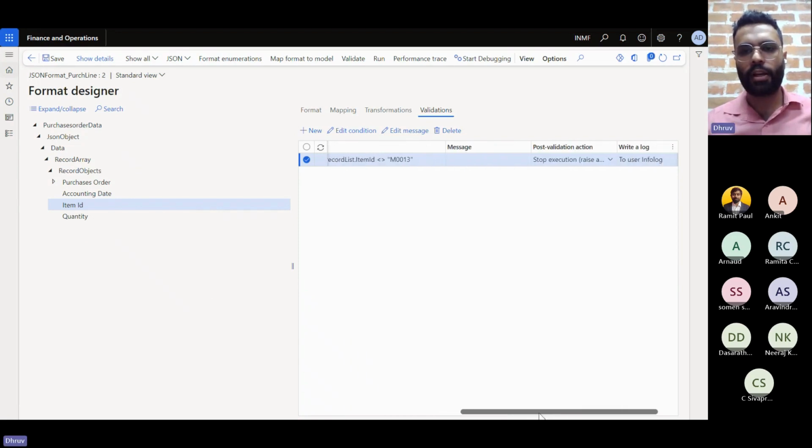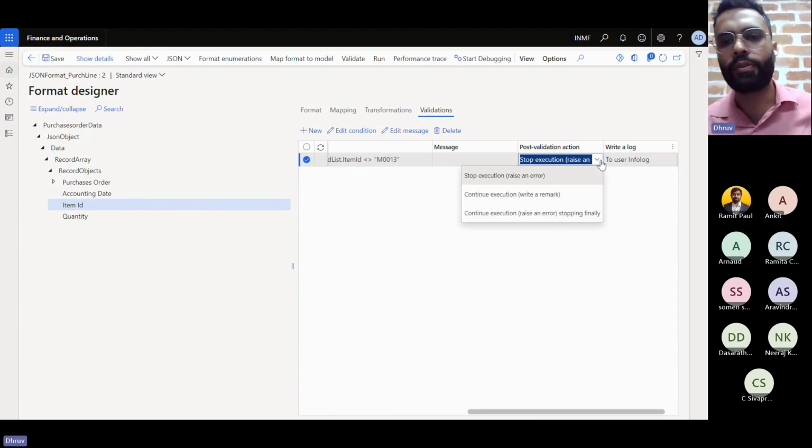Similar way, the second part which I spoke of was the validation action. The validation action, there are three types here. First is stop execution and raise an error. So what it does basically, if we select it and we run it, once it gets the data as the condition is getting true, it will just throw the error. And it will stop the operation.